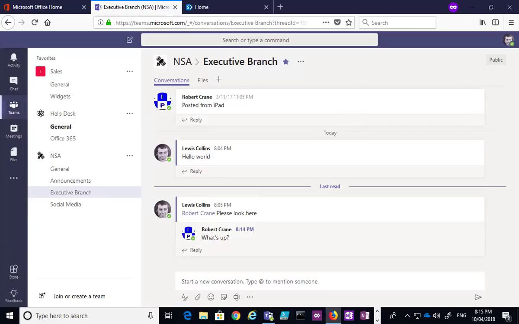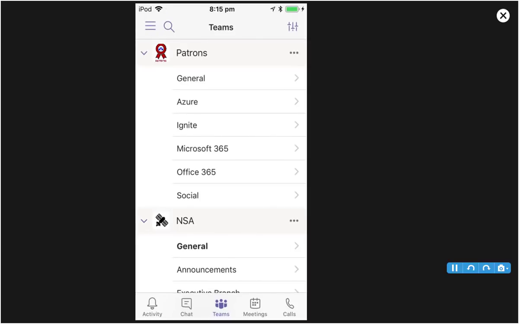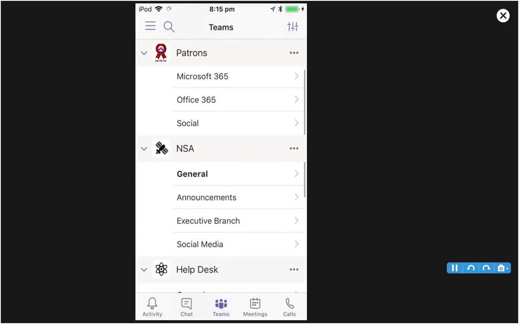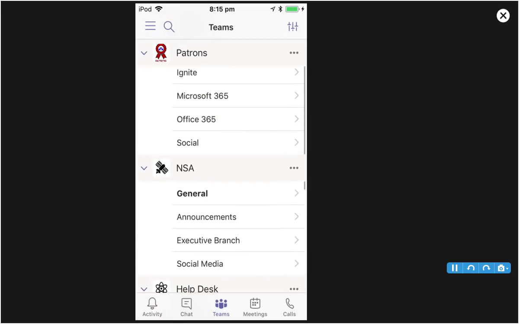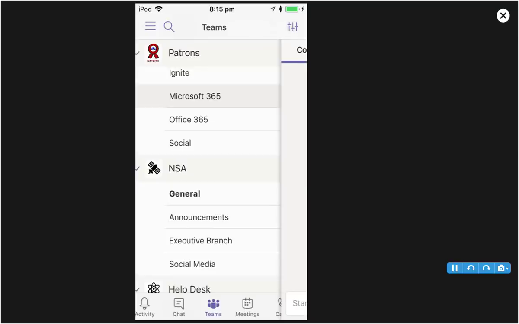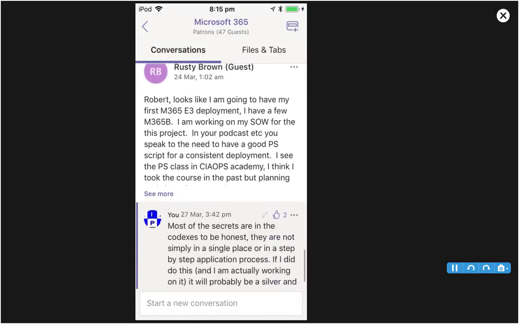we also happen to have access to a mobile app. So if I swap across to my iOS device here, you'll see that I've got an icon for Teams. If I run Teams, you'll see that I'm logged in as myself. You'll see the teams that I have access to. If I go, for example, into my Microsoft 365 team, you'll see that I have those conversations in there.